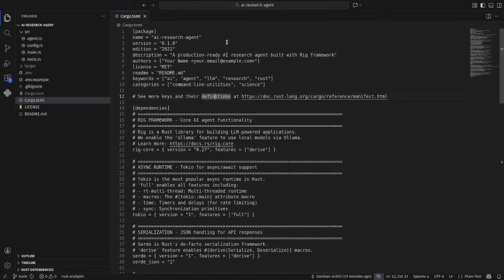We also set the description, authors, license, and keywords. The keywords and categories matter if you publish to crates.io, they help people discover your crate.